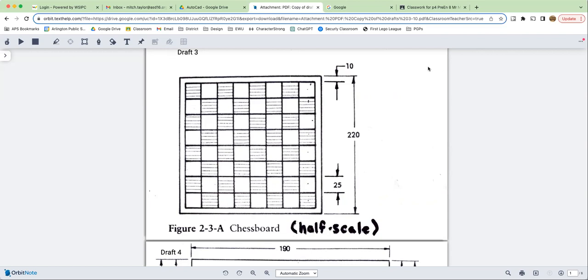AutoCAD is a program that is the industry standard for most engineering companies, depending on what they're doing. Architects, anything in the construction field where things need to be drawn out ahead of time, AutoCAD is the go-to. So you may want to learn some skills around it and see if you like using it or not. So let's get into it.